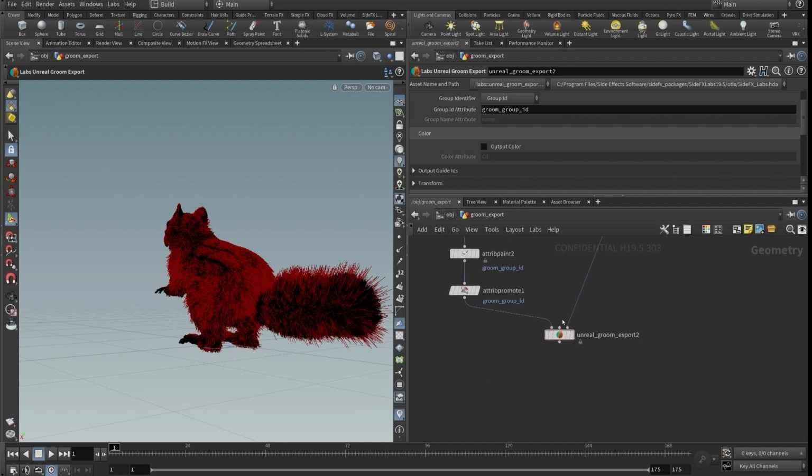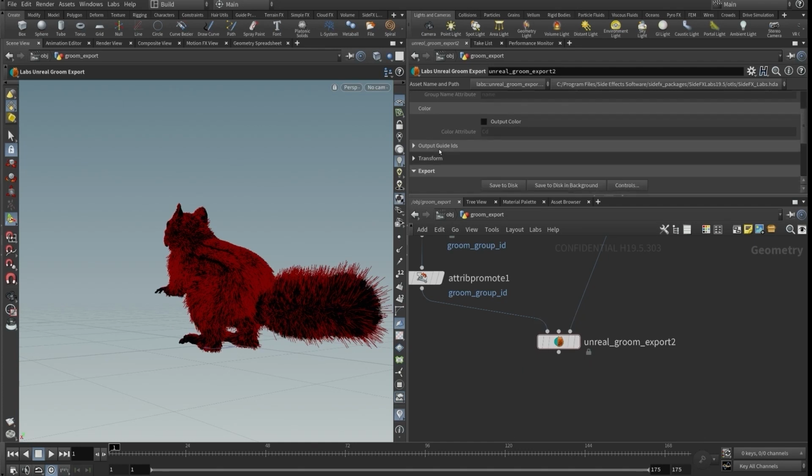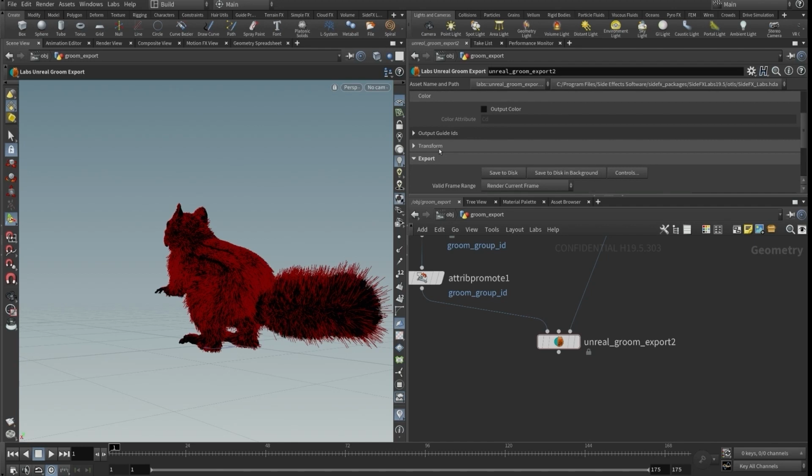And another option, as you might have noticed, there is a third input on the Labs Groom export node, which is for guides. So if you want to explicitly define the guides that you want on your groom, that will then be used as part of simulation in Unreal Engine, if you want simulation. And in this case, we'll just use Unreal Engine's automatic selection of guides. So you can basically select a certain proportion of the hair that will become guides, and you'll see that a bit later.